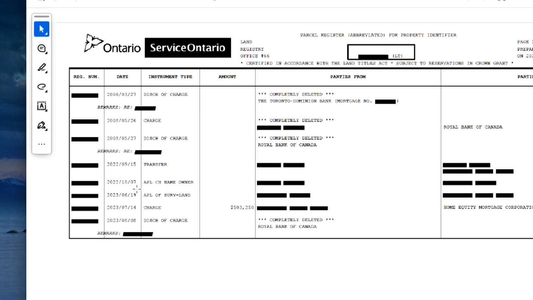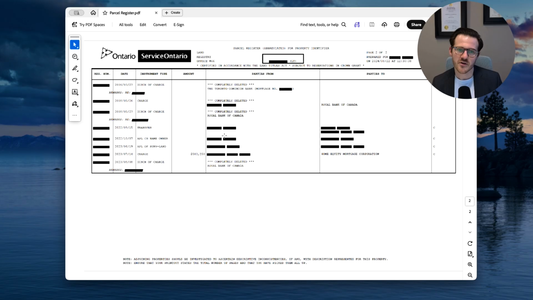So we see here in 2022, we have this instrument, which is not a charge or a transfer, but in fact an application to change name. In this case, I believe it was for a maiden name of one of the parties here, and they changed their name legally, so they want the title to reflect that. So their updated legal name was inserted here just to reflect the current ownership.